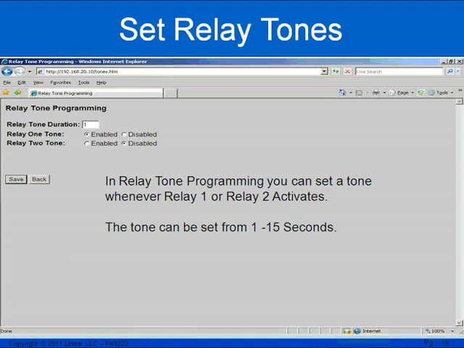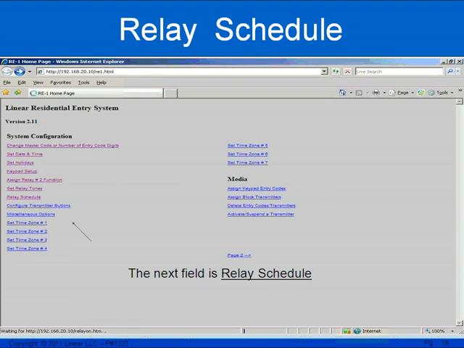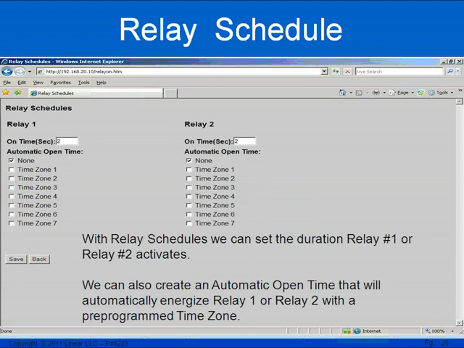Relay schedule. In relay schedules, we can set the duration of Relay 1 or Relay 2, how long it's going to activate for. We can also create an automatic time zone that will activate Relay 1 or Relay 2. Once we program in a time zone, we can select which time zone will activate the relay.